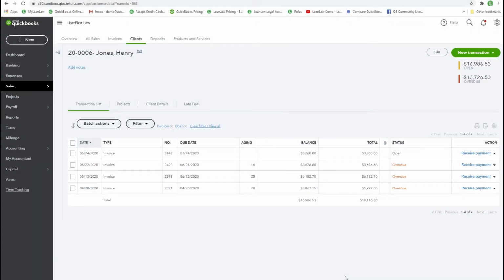Today I want to show you how you can track your accounts receivable in LeanLaw. Now I start here in QuickBooks Online because we see QuickBooks Online as a source of truth, and we can see that this character, David Henry Jones, has $16,900 in receivable, and it's made up of these 4 invoices that were all produced in LeanLaw passed to QuickBooks. So this is our source of truth.